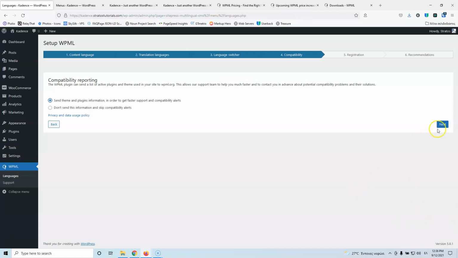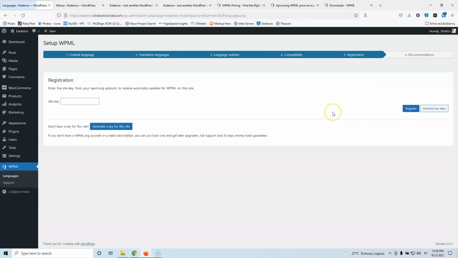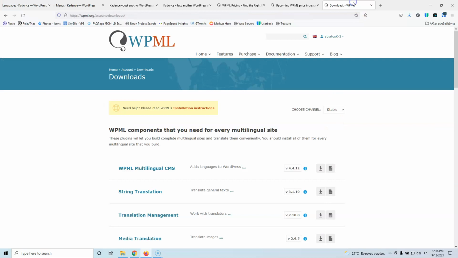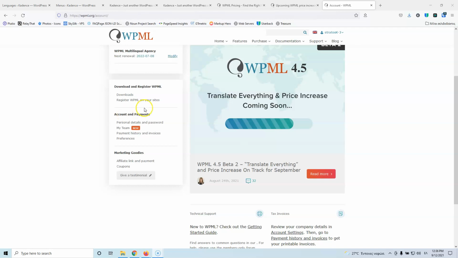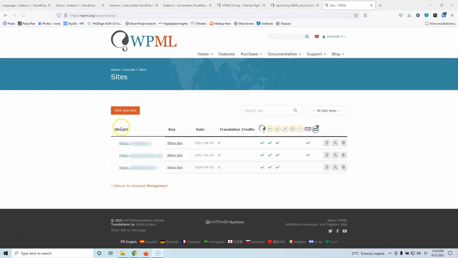So let's hit next. Then we have the registration. Now, about the registration, let's go back to my account, and I'm going to hide all the necessary information. I'm going to go into the account, and then I'm going to click to register WPML on your sites. Once I go here, I can see the site URL. I can create another key for the site that I want. And here you can add a new site and it can generate a new key.